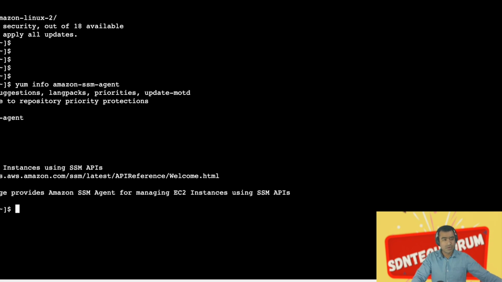But for now, we just wanted to understand how roles can help you to give secure access to AWS resources, right? Also, if you happen to check whether your Amazon SSM agent is installed or what the version is, you can use the command yum info amazon-ssm-agent, and it says loaded, and my version is 3.1. So we are good.